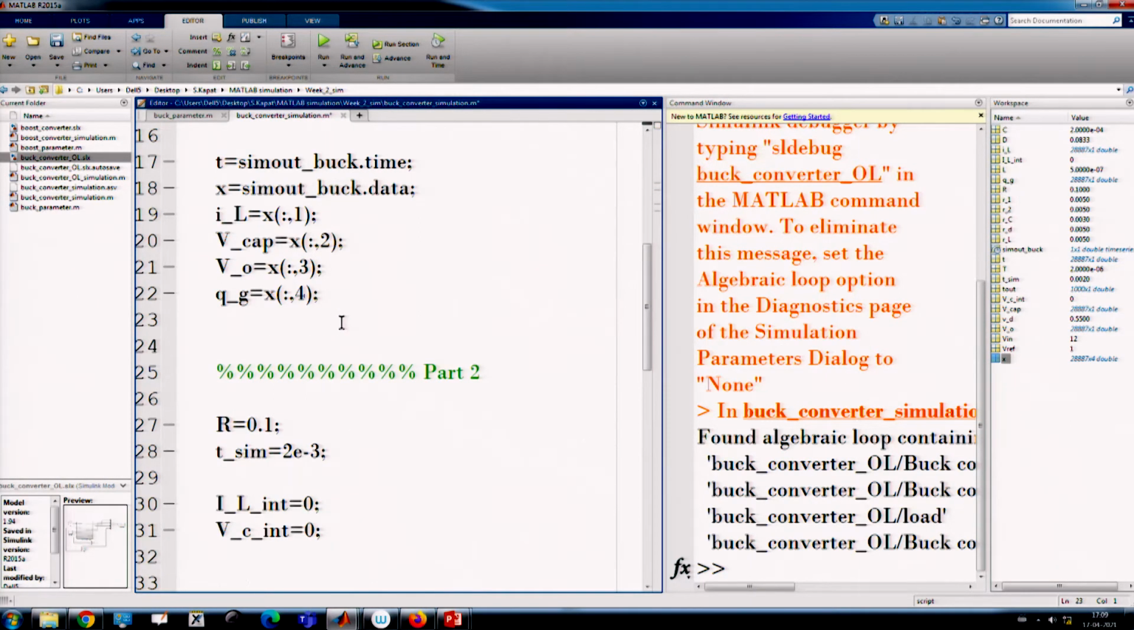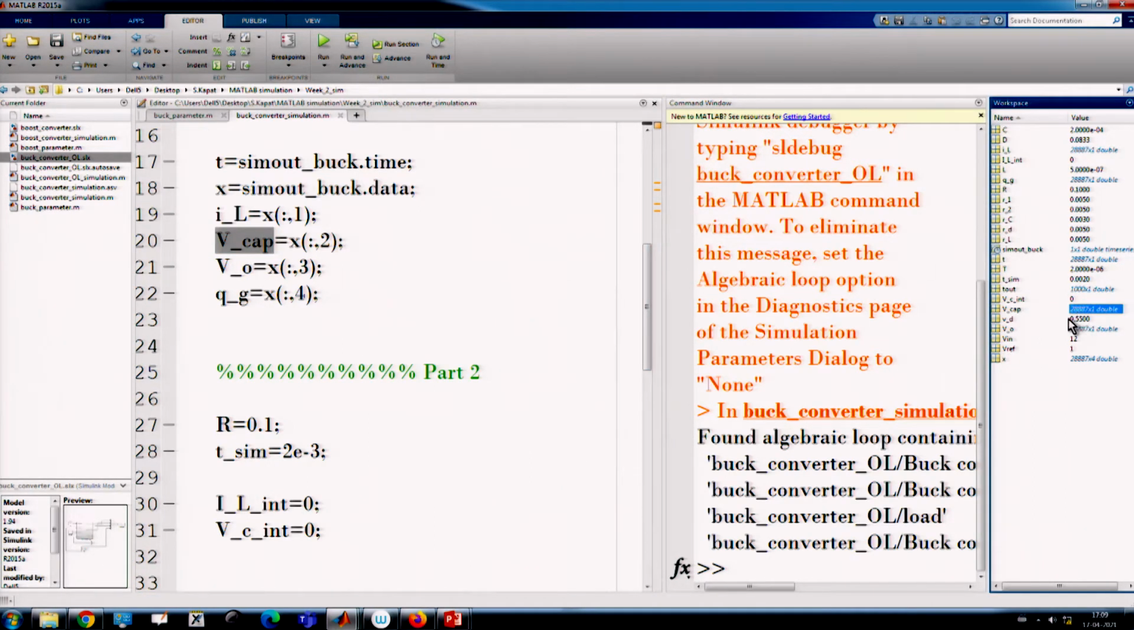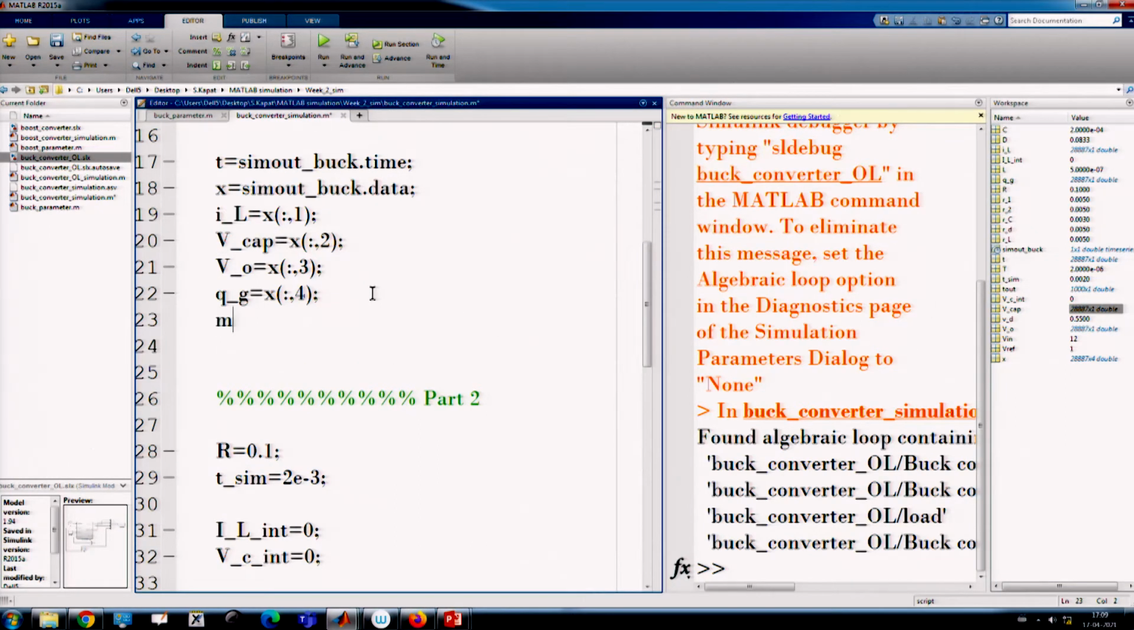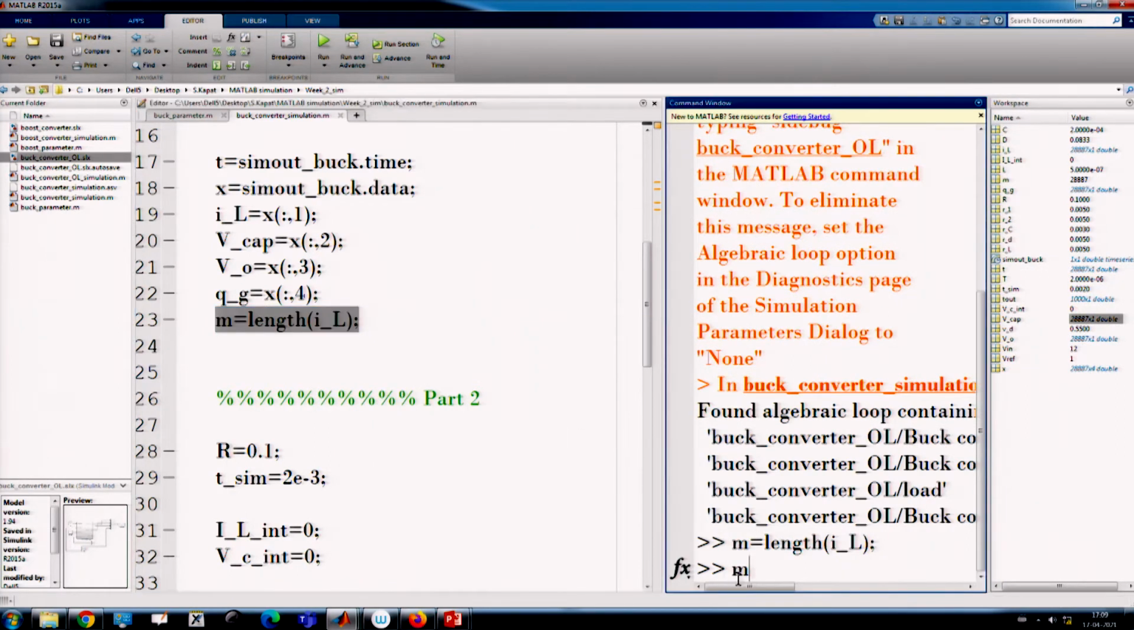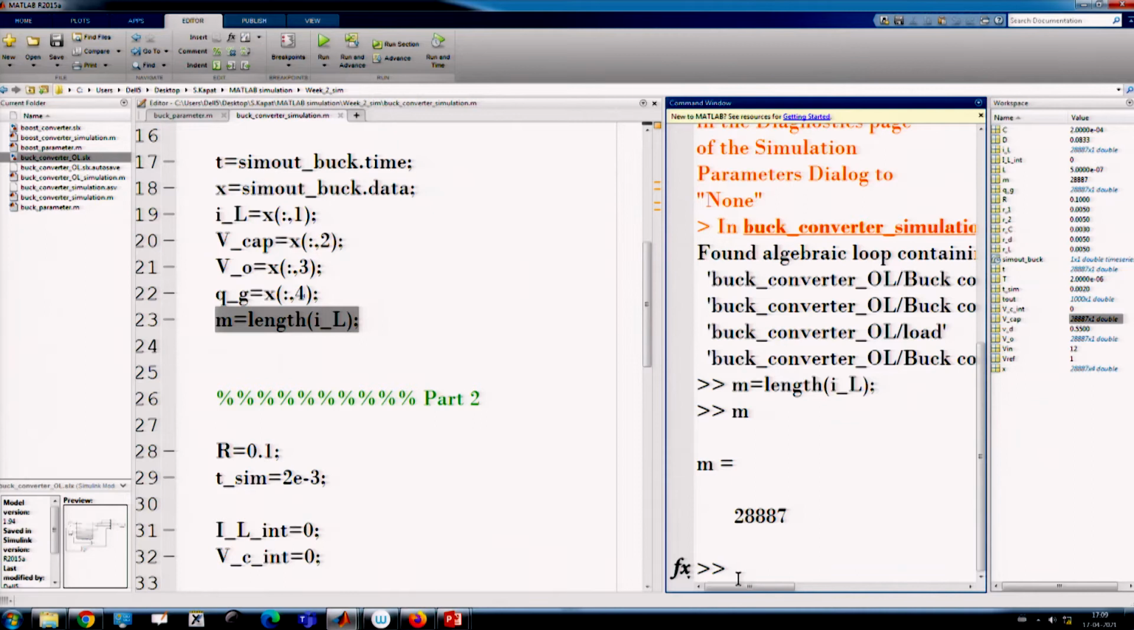So what is the final value of the previous simulation? You need to identify the vector length. All these vectors have identical length, and it is like 28,887, but that can vary. So I can simply write m equals length of any of these signals, I can use IL for example. If I execute this, it will show the length of this vector, and my m is like 28,887. We have to use this data as the initial condition.